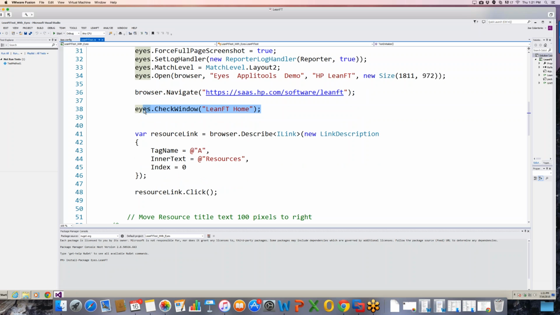Basically, the check window is the Applitools visual validation checkpoint. This check window command will take a snapshot of the current window, and then it will perform a smart visual comparison of that window with our baseline. So it'll compare what appears in our test against our baseline. If you've ever used traditional functional testing to do this, you'd have to write a ton of assertions. And if you don't assert it, it doesn't get tested.